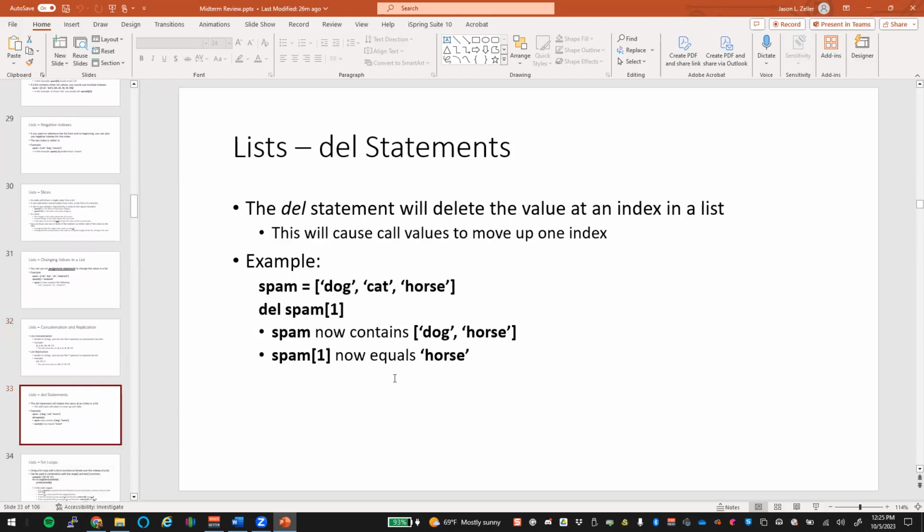We use the delete statement when we know what index we want to delete, and it's the actual value. All right. So if we wanted to delete cat, we would say delete spam[1], and that would remove cat from that list. Okay.